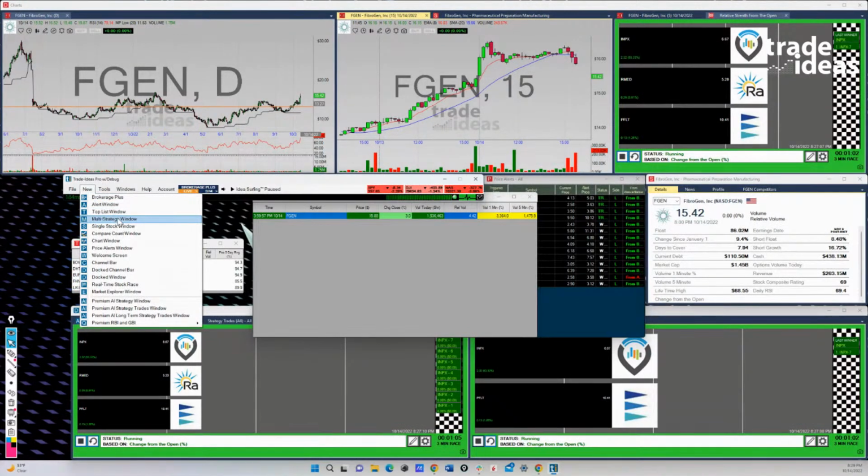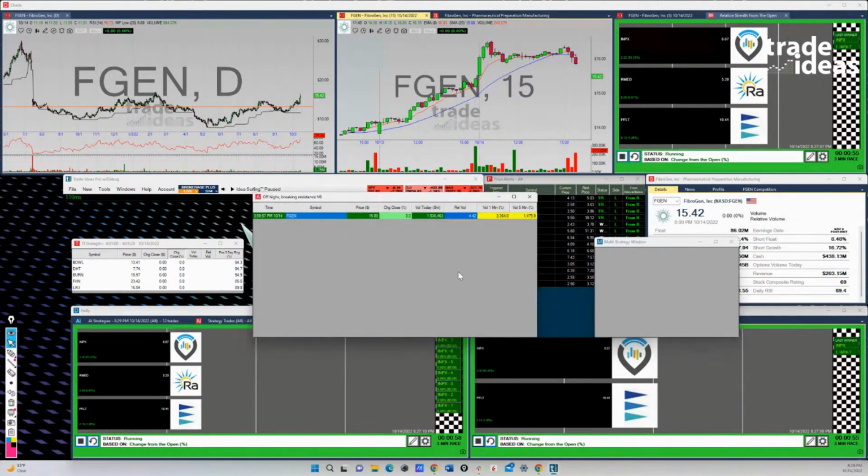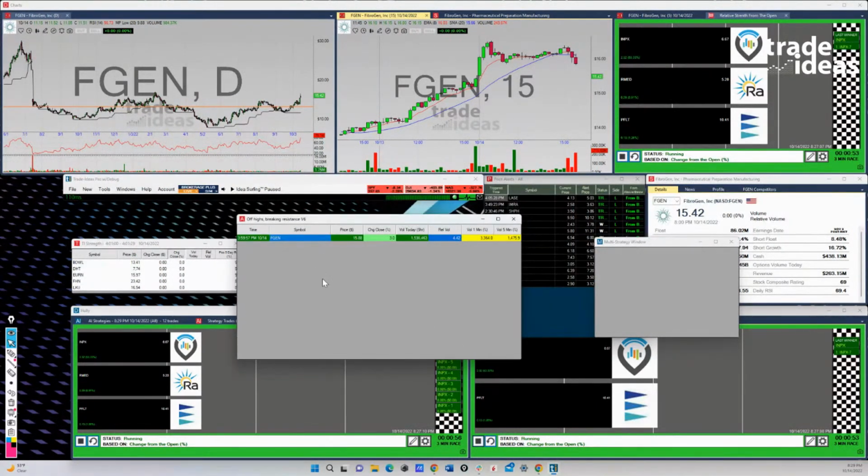The last window that I want to cover in here is our multi-strategy window. A multi-strategy window is for those that have limited screen space and they're using multiple alert windows.